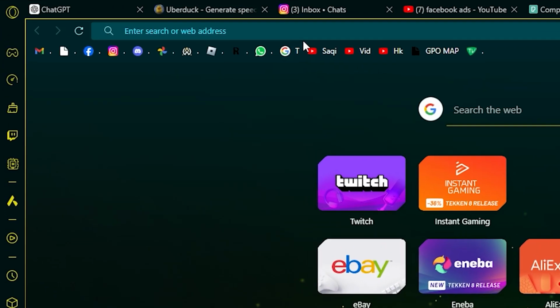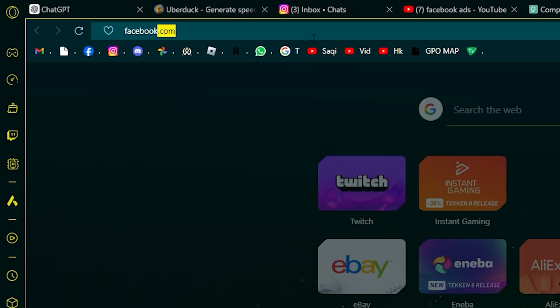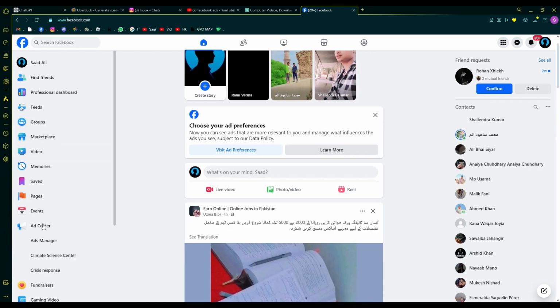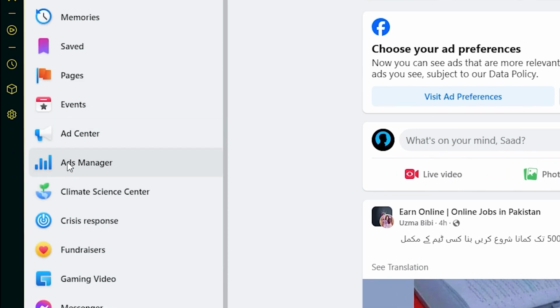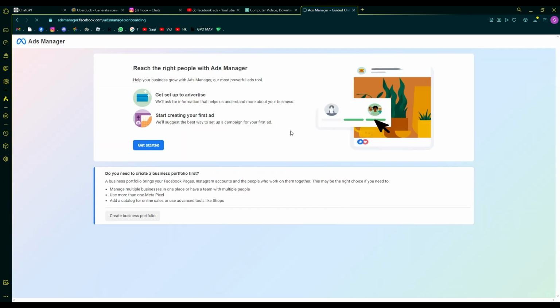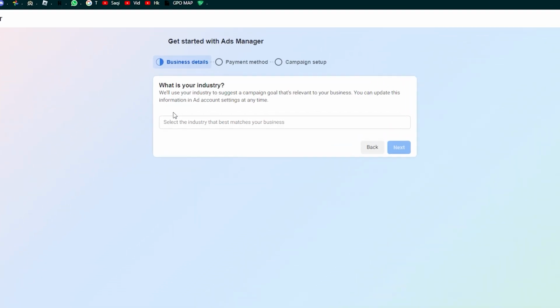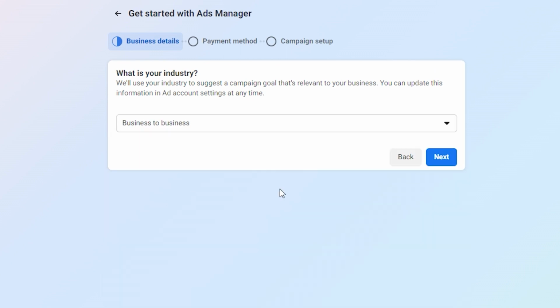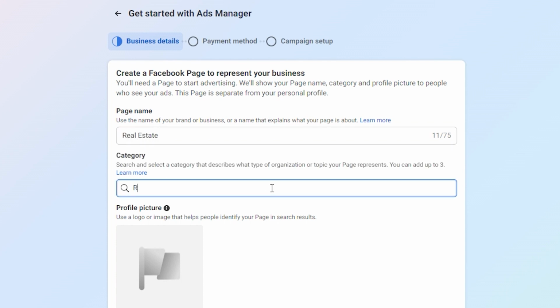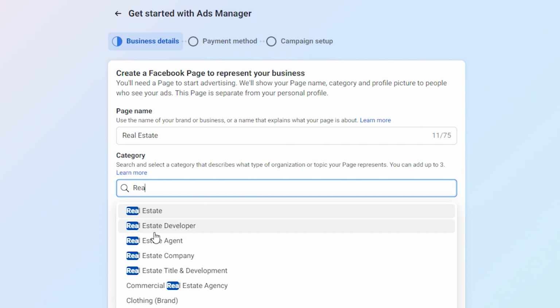The first step is to log in to your Facebook account and navigate to the Facebook Ads Manager. Let's select Business to Business here. Now let's type our page name and it'll be real estate. Now select the category. Let's search for real estate. You can select any of these.